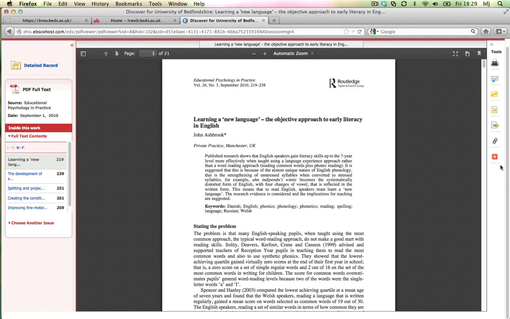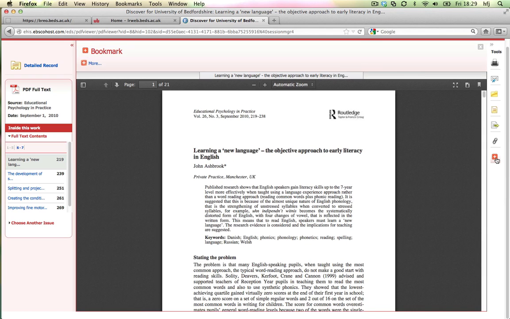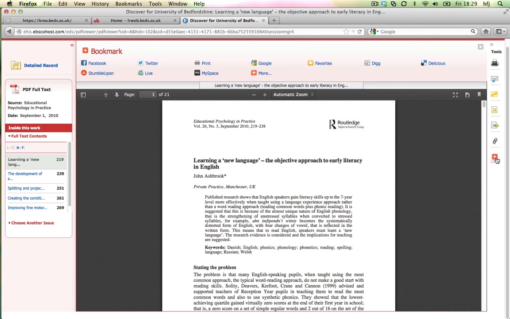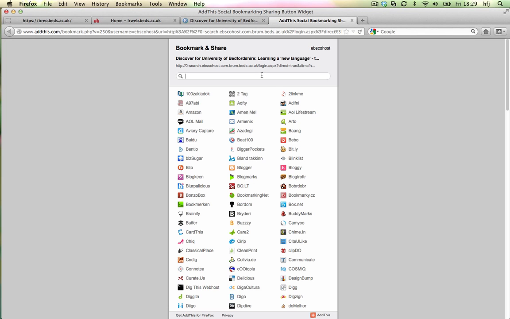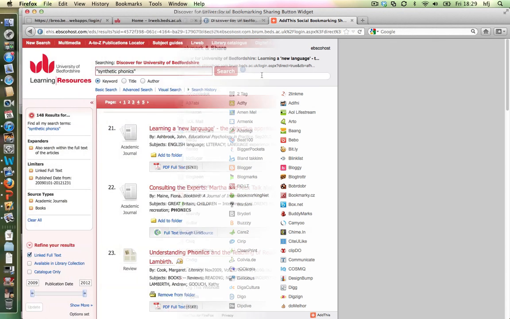Over on the right hand side, I've got the same tools I had before: the print, the email, save and export to RefWorks. But I've also got some other options as well. This one is particularly popular. If I click on that plus symbol, it lets me bookmark the article and push it into my Facebook account or whatever social media I use, so Twitter or LinkedIn, or I can even put it on my Kindle. So it's a very useful little tool, that.